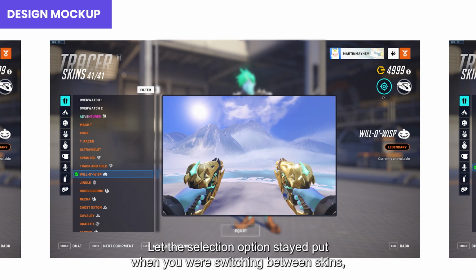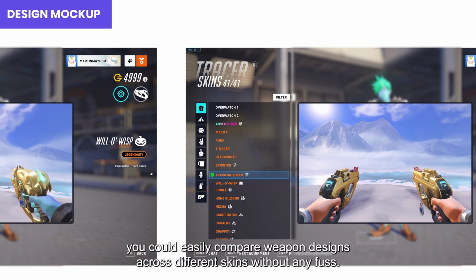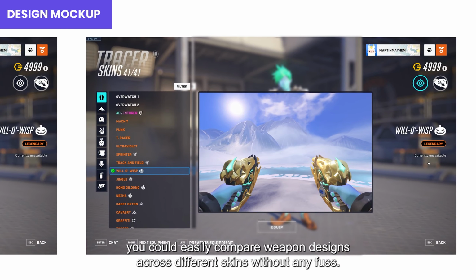Let the selection option stay put when you're switching between skins. For instance, you could easily compare weapon designs across different skins without any fuss.